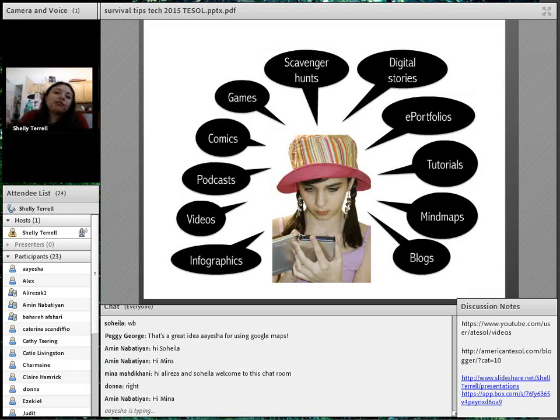You can create digital stories. You can create digital books. You can do research online and write research papers. You can have e-portfolios, digital portfolios, tutorials, mind maps, blogs, scavenger hunts. In fact, they can even create their own games. They can play games to learn things.